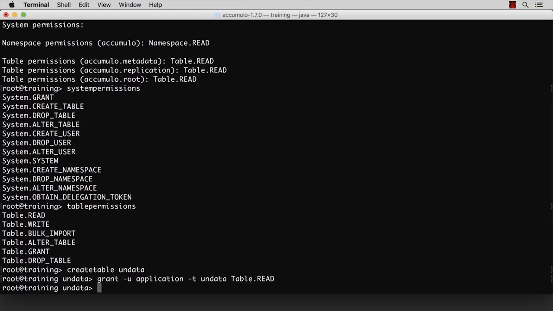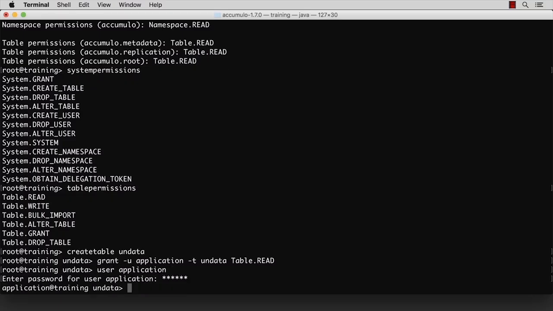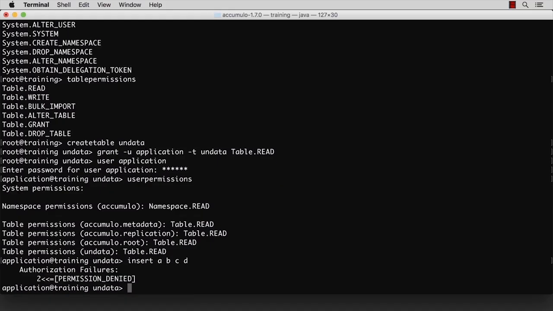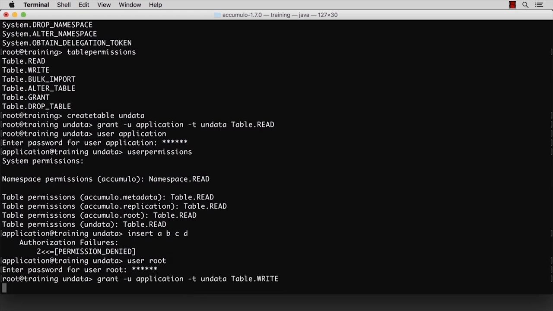We can test out our new account by changing to it in the shell using the user command followed by the name of the account we want to use. We can see this account's permissions via the user permissions command. Let's see what happens if we try to write to this table without the table write permission. We get an authorization failure message. We'll go back to the root account and grant our application permission to write to this table.